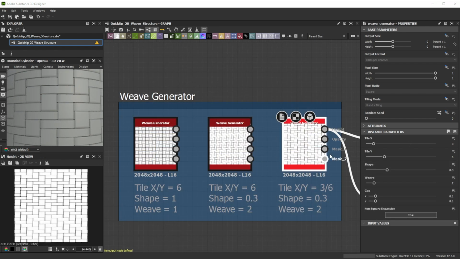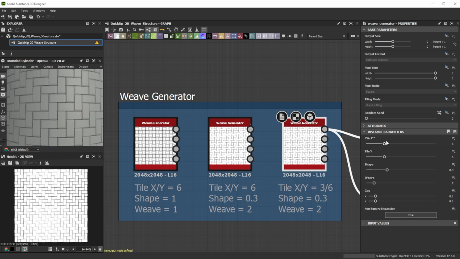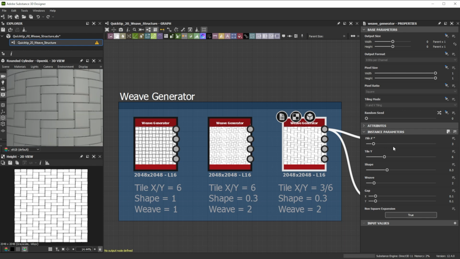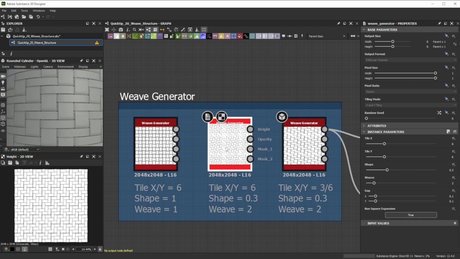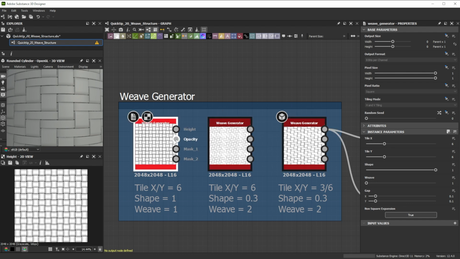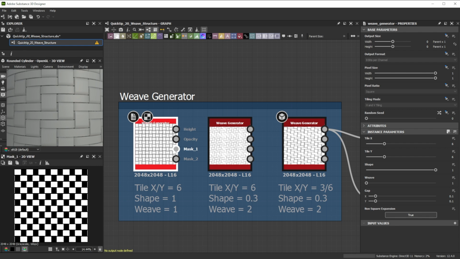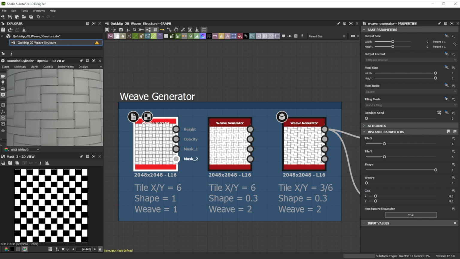The Weave Generator node is another method to create some basic patterns. With the Tile X and Y sliders you control the amount. Shape controls the height curve and Weave is used for the stitches amount per block. The combination of these parameters is good for creating a variation of patterns quickly. It even has outputs for the opacity, plus masks for rows and columns.